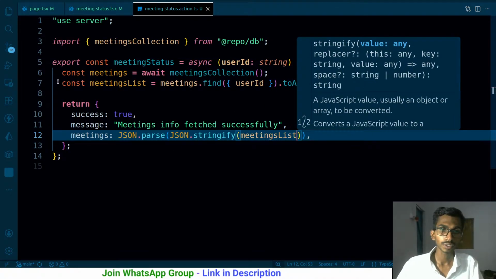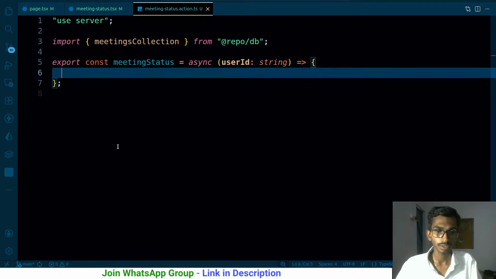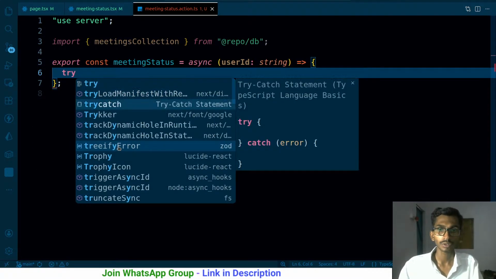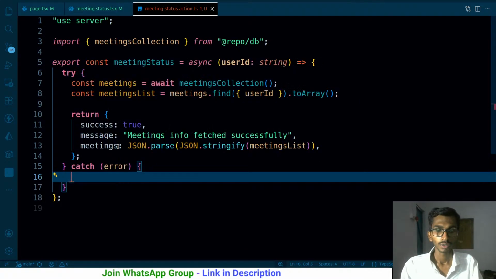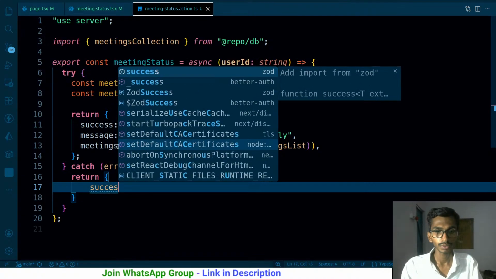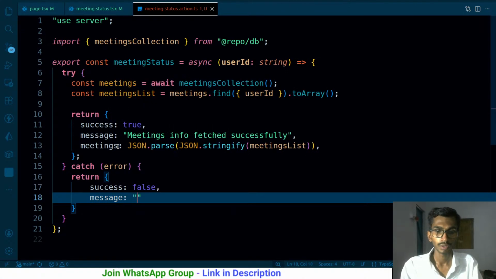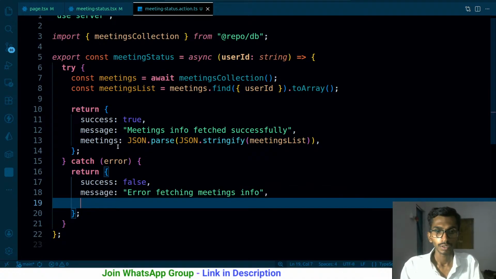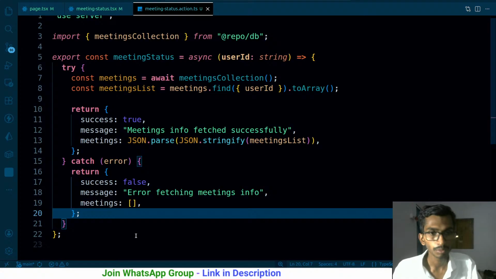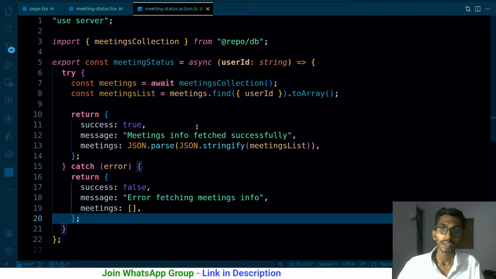Alrighty. So this particular thing is done, and in case I'm facing some errors here, I'm going to wrap this inside a try-catch block, and I'm going to return the same with success false, message error fetching meetings info, and meetings is going to be just empty. So this is how I'm going to go ahead, and that is it.